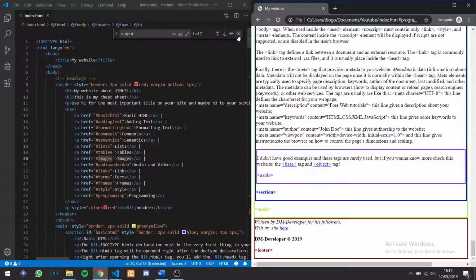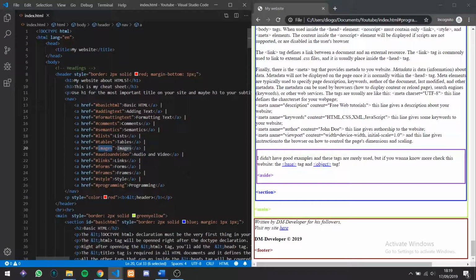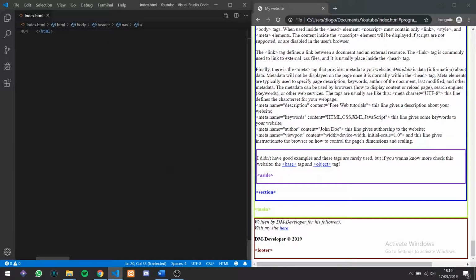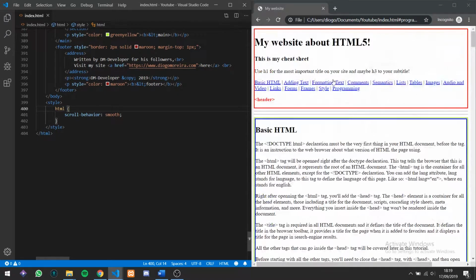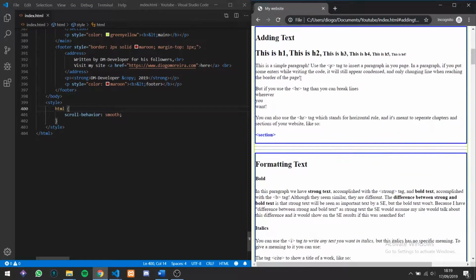The other thing I want to teach you, which I should leave for the CSS tutorial but can teach you now, is this: basically this is a selector of the HTML tag, meaning it's selecting the whole document. And inside here, I put scroll-behavior: smooth. That is to achieve this effect of going smoothly through the page.